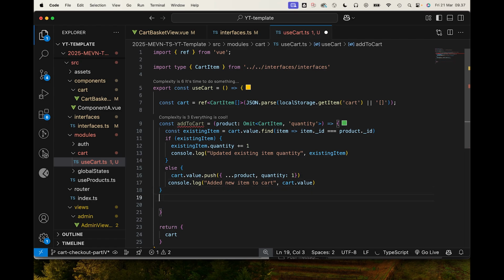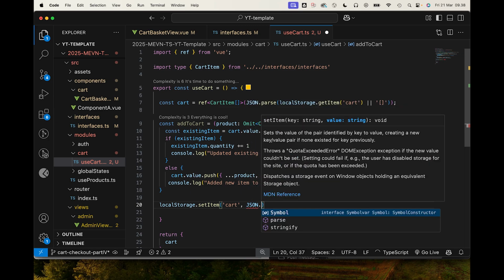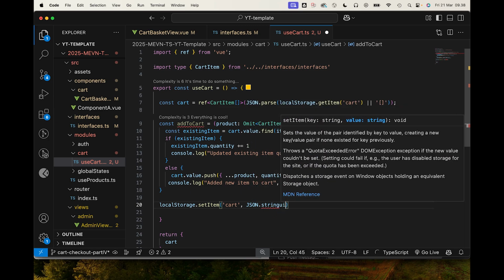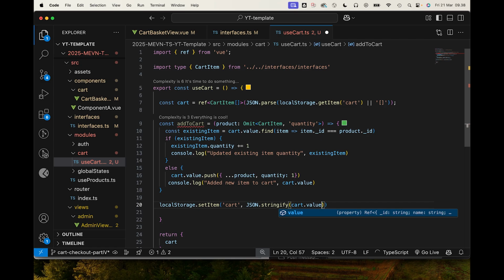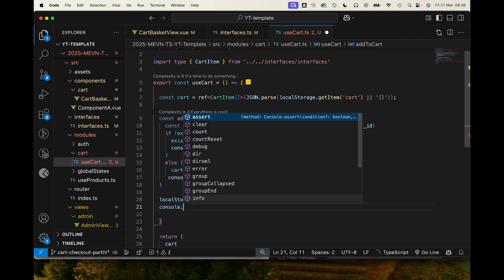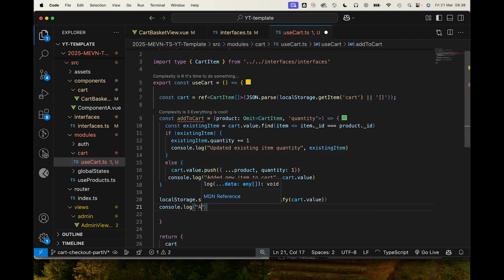And before we close this, again starts here, ends here, and inside the add to cart function, we're just going to use the local storage, and we'll set item. So we'll pass through the cart. Give it the name of cart, and what we'll pass through is a JSON stringify version of the cart dot value, like so. And for good measure, just do a console log so we can see added to cart, and we will pass through the cart dot value.